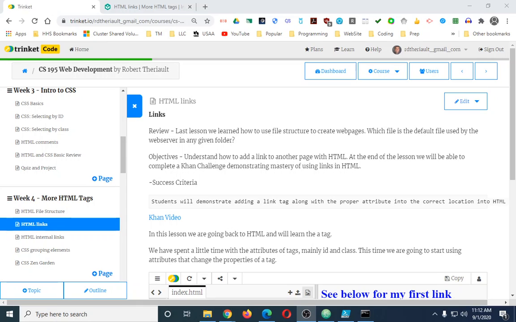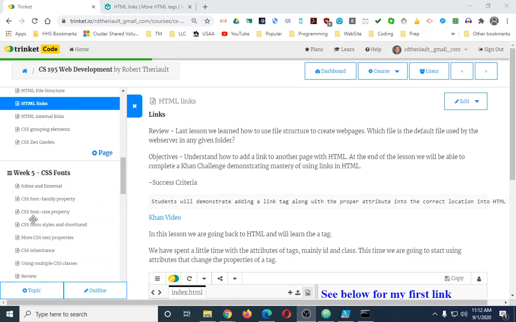We're on week 4, more HTML tags. Remember, before we just finished up file structures, but all of last week was CSS. The rest of this week is going to focus on a couple more tags, and even the CSS grouping elements that you see down there are still going to be HTML tags to prep us for more CSS.